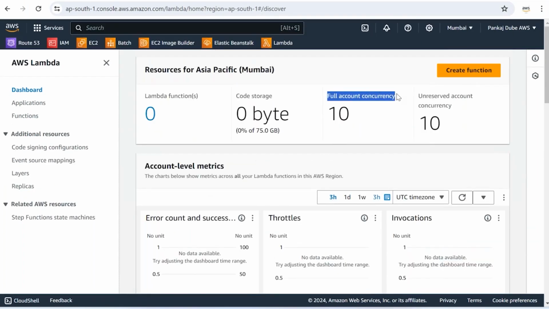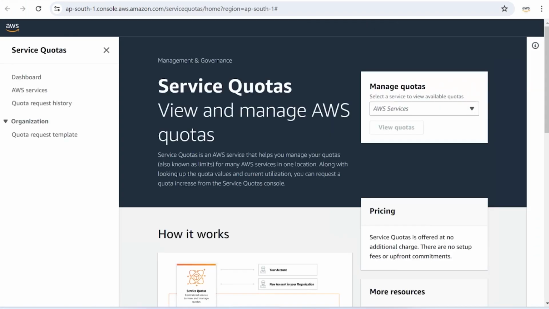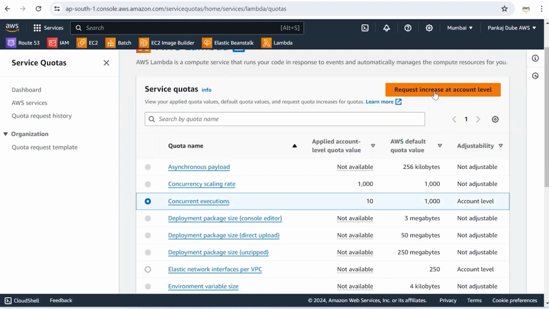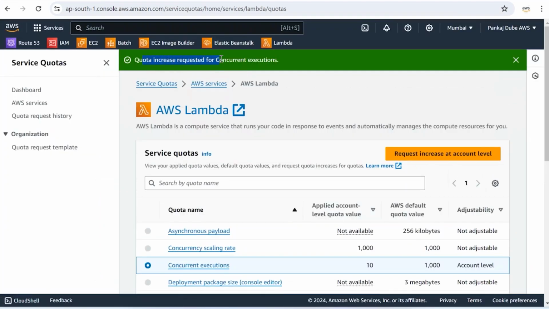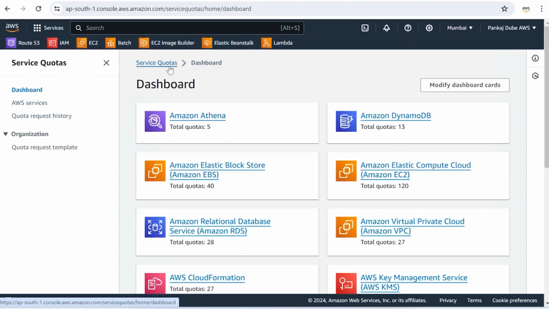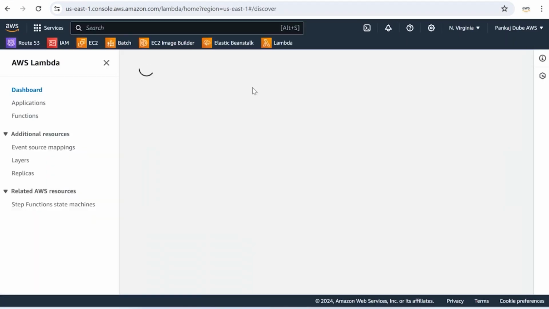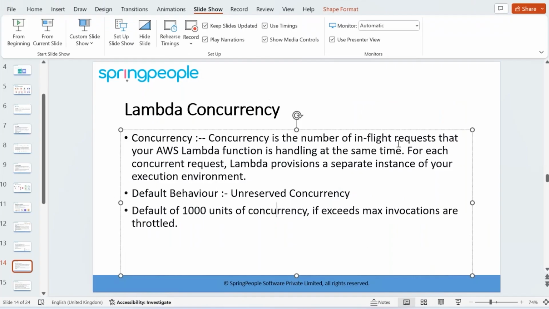If I want to increase this full account concurrency, I need to go to Service Quotas and search for AWS Lambda, view the quotas, and request an increase at account level. Let's say I want to set it to 1000 and request. It says quota increase requested for concurrent execution. This is what I have done in Mumbai because there were only 10 concurrency units for Lambda in the Mumbai region. Now I can redirect to the Mumbai region, because I have 100 full account concurrency here. So what is meant by concurrency is the number of in-flight requests that your Lambda function is handling.